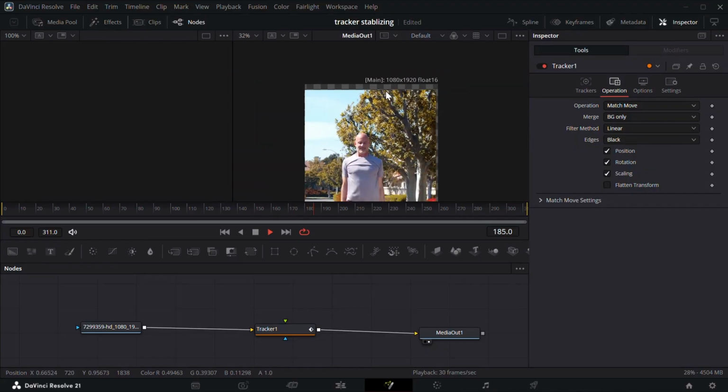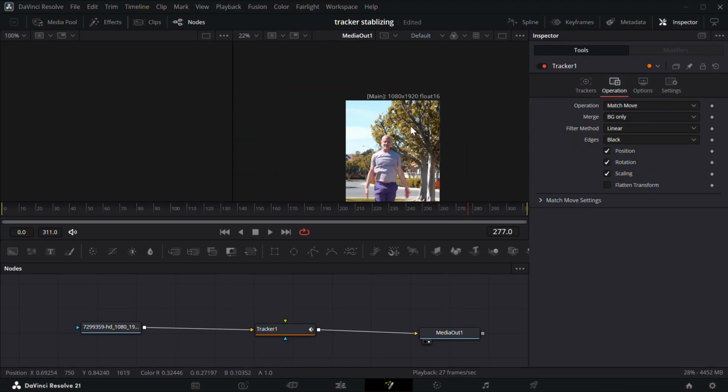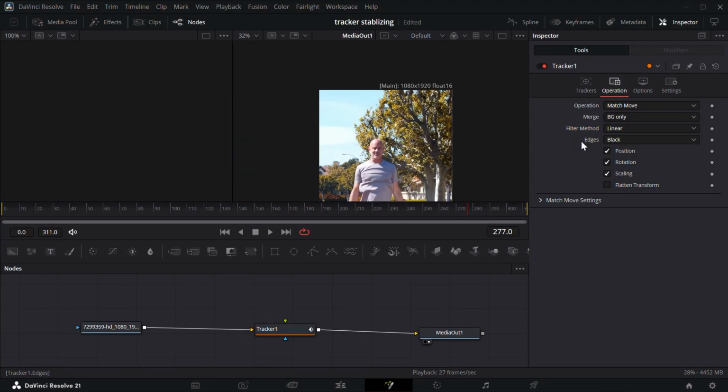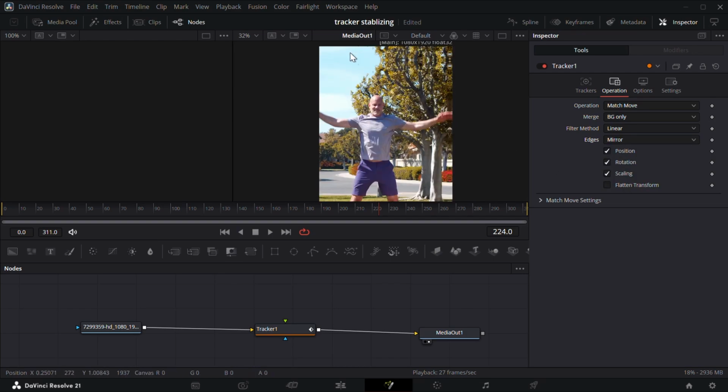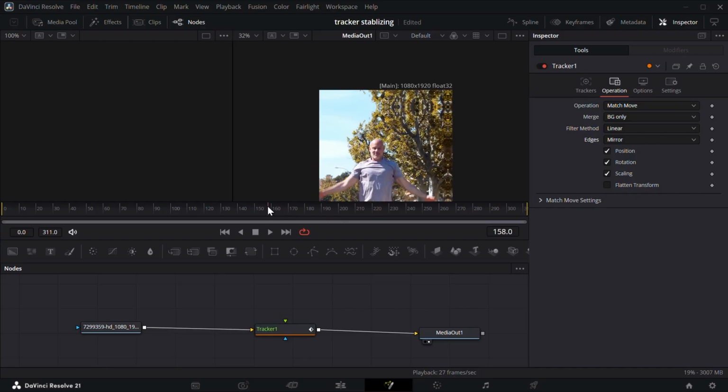If you see these transparent edges, you can fix this by changing the edge type from here. You can try these 4 options. I think this mirror option is the best. You can also use a transform node to fix these edges.